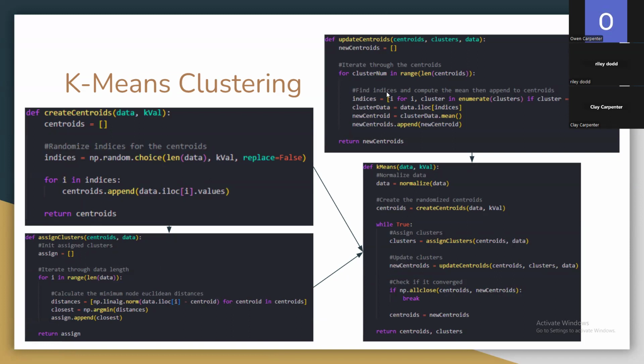Then we have to update the centroids based on each assignment. So this means that we have to take the new mean for the centroid from each cluster's data points. And so we do this until it does not change anymore. And here's the code to do that.